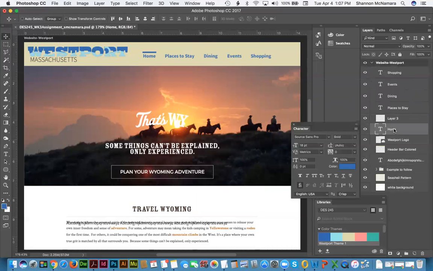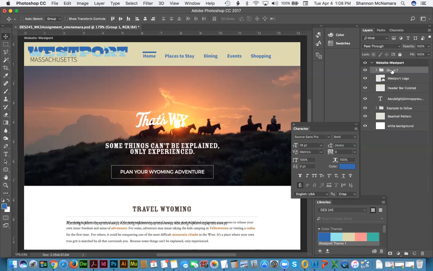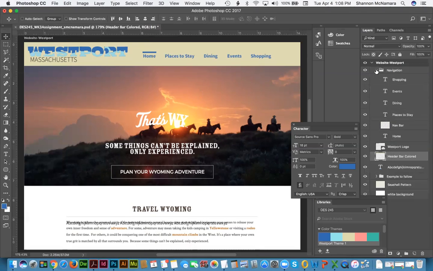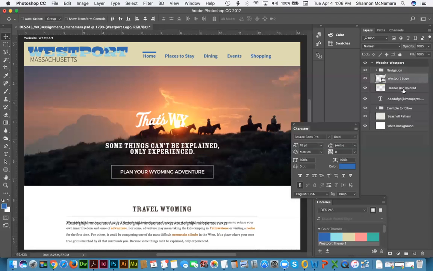And I'm going to call it nav bar. I'm going to grab home, nav bar, all of my navigation in my layers, and I'm going to group them. So I'm going to create a new group by clicking on that folder icon, and I'm going to name this navigation. So this starts to clean up my whole header area, or just my web page in general. I don't have 8 million different layers showing because I can start to group things together.